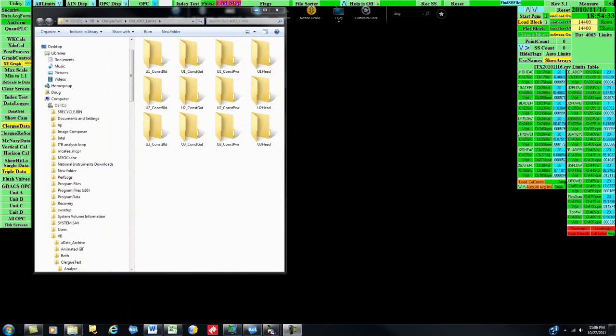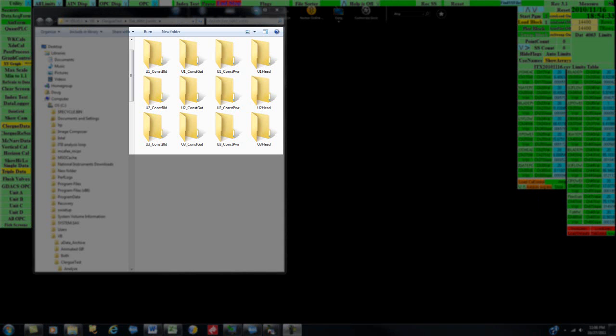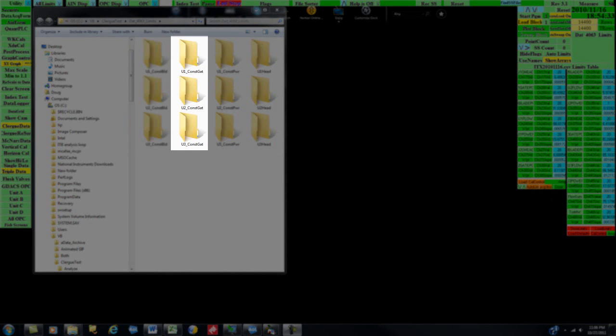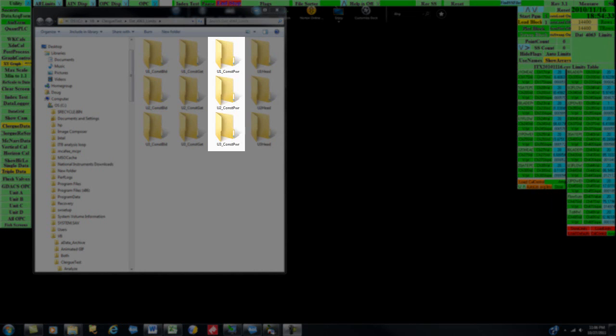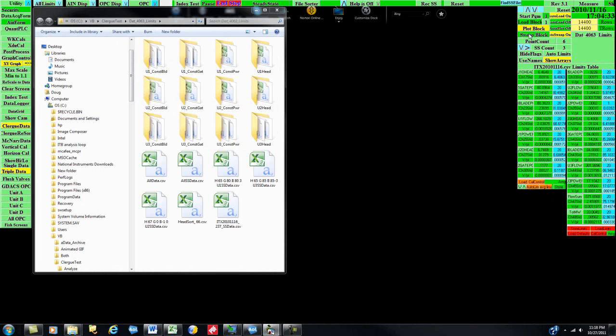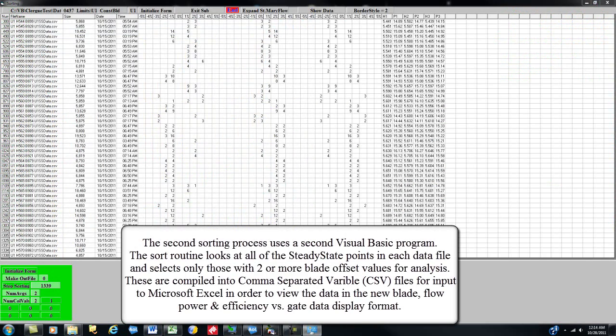The sorting process for steady-state points takes 2 passes. When the program resets, it creates the folder structure to store the steady-state data points in. The data is sorted for analysis using the traditional constant blade and constant gate methods, or the new constant power or random scatter techniques. The first pass sorts the steady-state points by head and blade angle, head and gate stroke, and head and power, and stores them into the appropriately named folders with file names that identify the contents. The second sorting process uses another Visual Basic program.